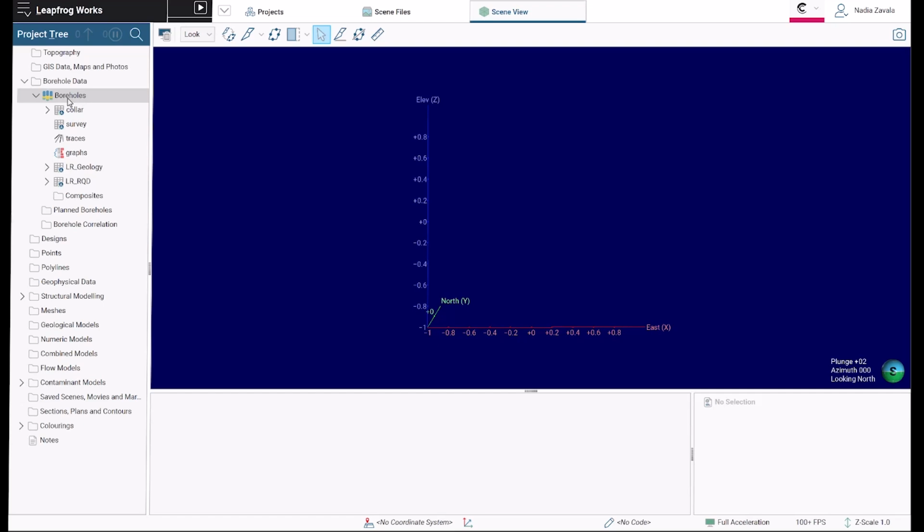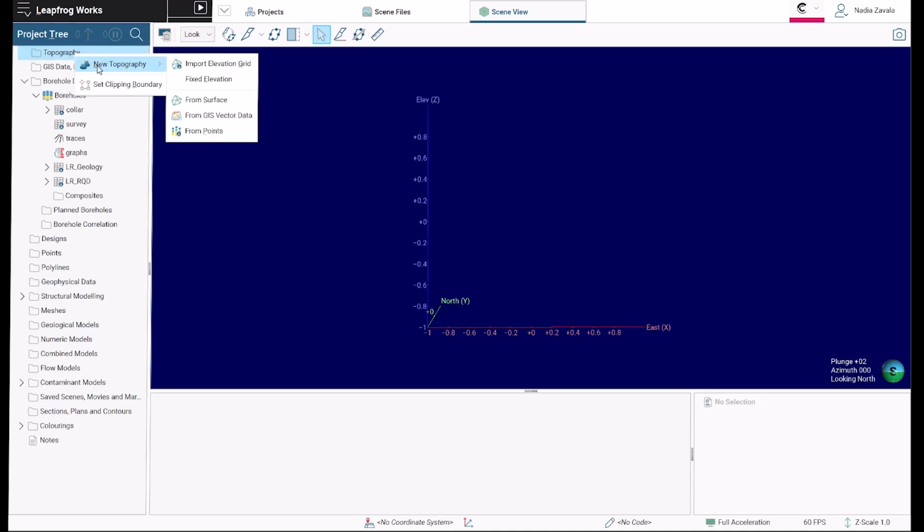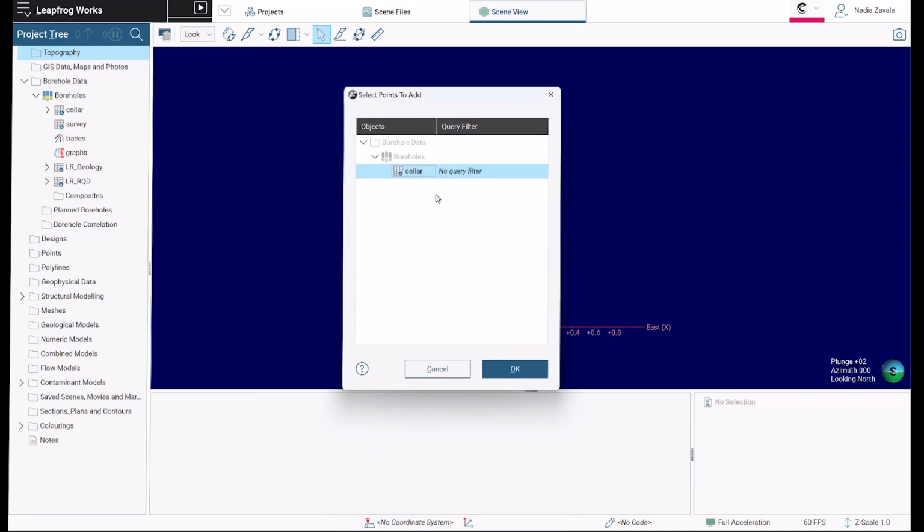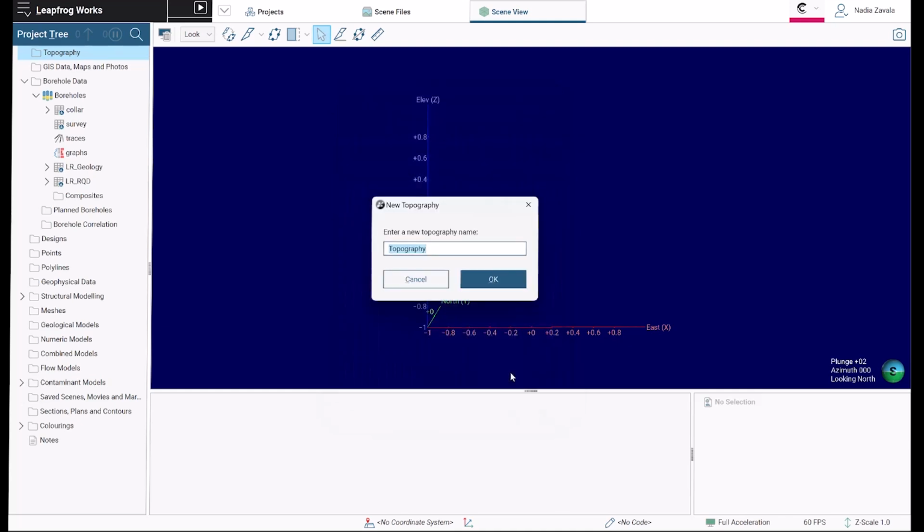So what we want to do is go to the topography folder here on the top, right click on that. In the new topography icon, you want to choose the from points option. This window will pop up with all of the points from your project. In our case, we only have our collar point, so that's what we're going to use. And then you press OK.